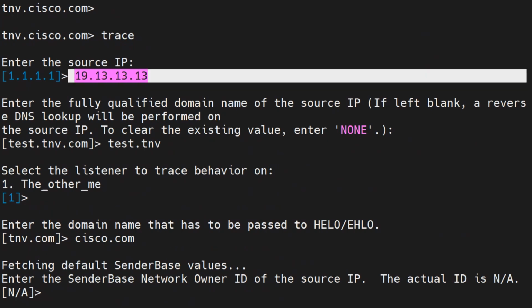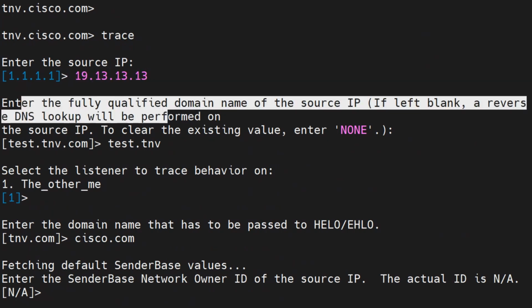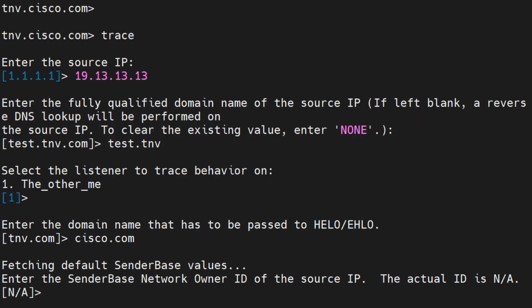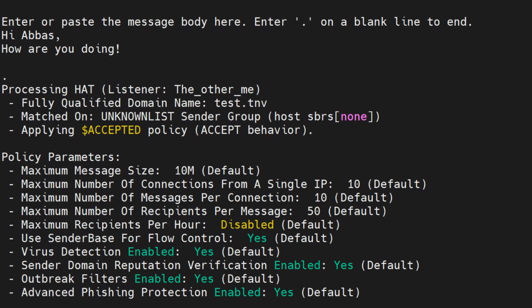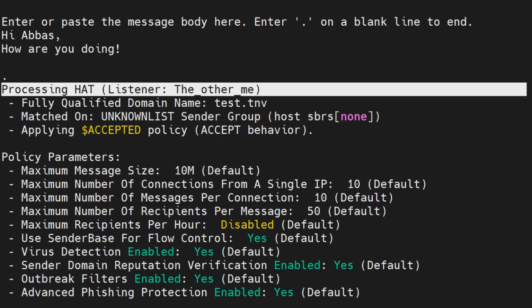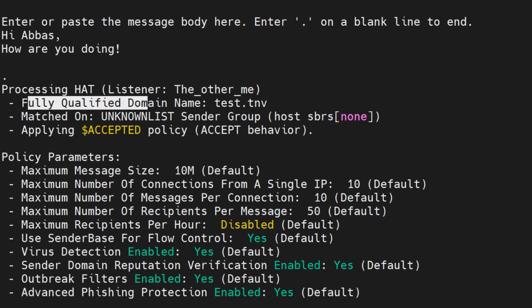19.13.13.13. Enter the fully qualified domain name. So I mentioned test.tnv.com and gave it all the results. Now this is the output. Processing the listener, the other one which I mentioned. The FQDN for this has not changed, although that is not correct, right?